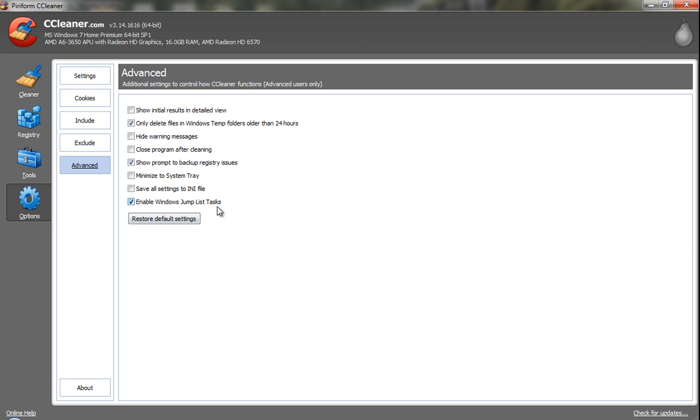Save all settings to INI file. You don't need to do that. It remembers itself. Enable Windows jump list tasks. Okay, I do that. That way, it automatically jumps into the task, whereas it's going to be added, so I can use it, and I'm going to find it easily at that point. Or it can restore everything back to default settings, and that's what I use. I do those 3 checks right there. That's more than sufficient. I don't need it for anything else.